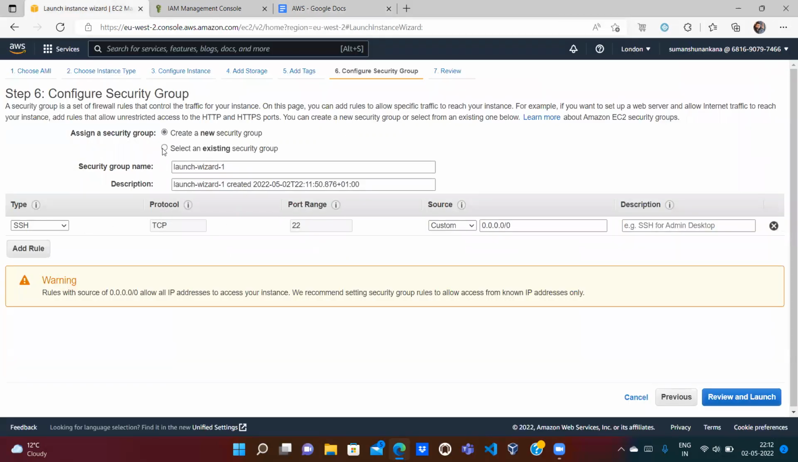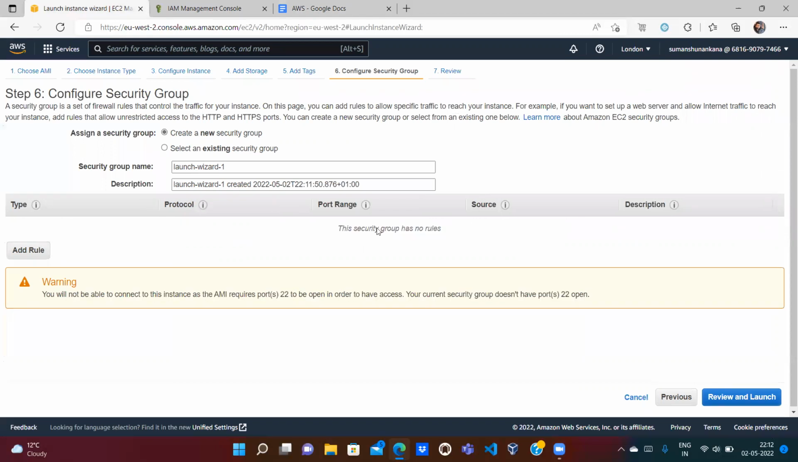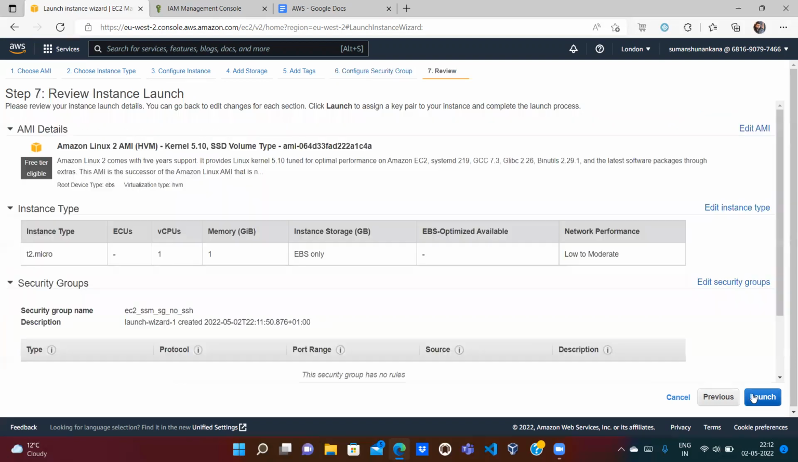So create a new security group, and in the security group you can see that by default port 22 is there, so we can delete it. Now we don't have any rules, so give it any name, maybe EC2 SSM security group, and maybe no SSH. All right, so this security group has no rules. So review and launch.